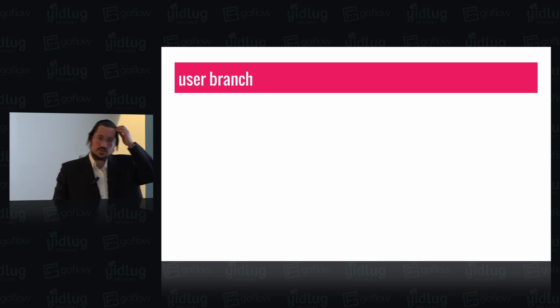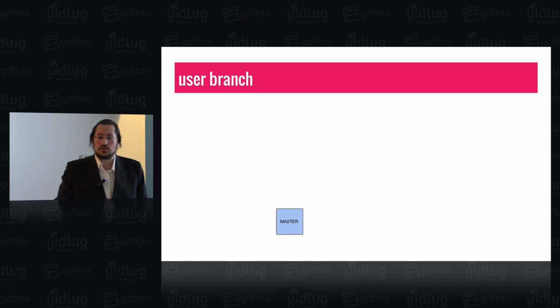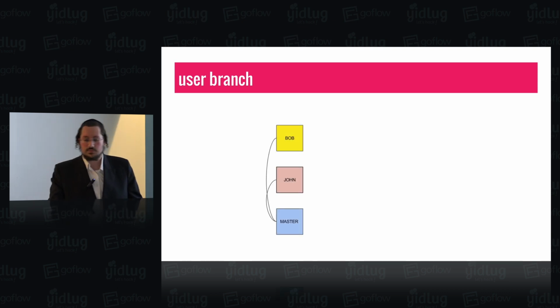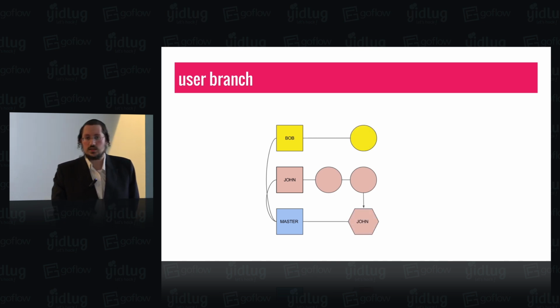User branch. User branch is very common for a team with just a few people working in the team. So it's very simple. Everyone has a branch, makes some changes, and then everyone pushes to master.